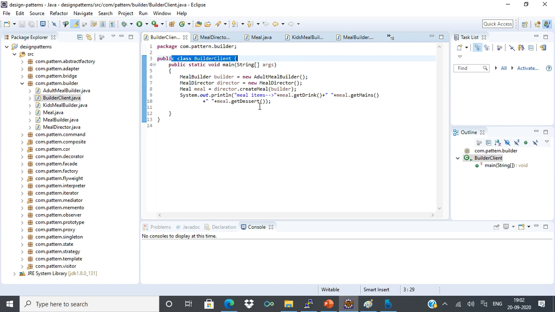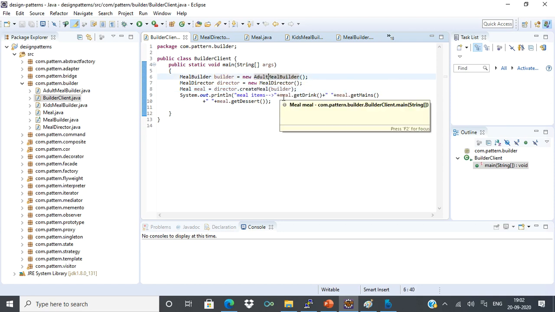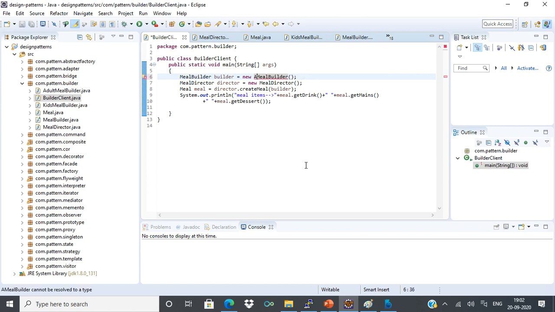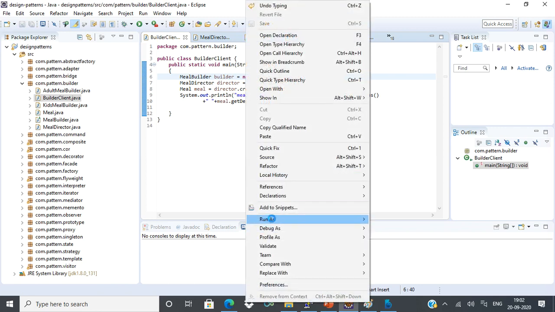What I will do is create a builder. That is of a super class, builder, but the actual runtime implementation where the object is created is adult meal builder. Then I create a director, and with the director I create a meal, passing the builder object. When I pass the builder object, it will create a meal related to the adult meal builder. If I want to construct an object related to kids, I'll first run this program so that it will be clear.